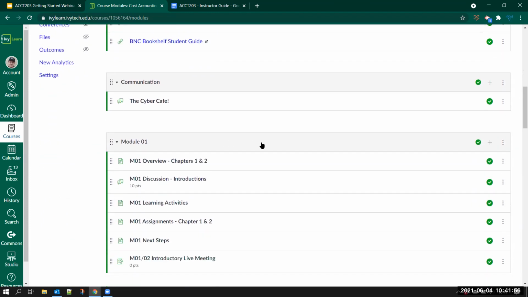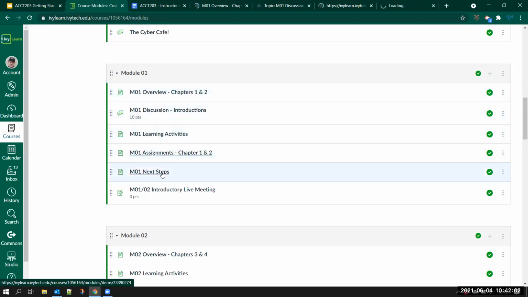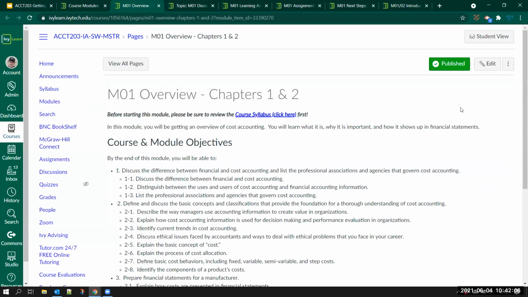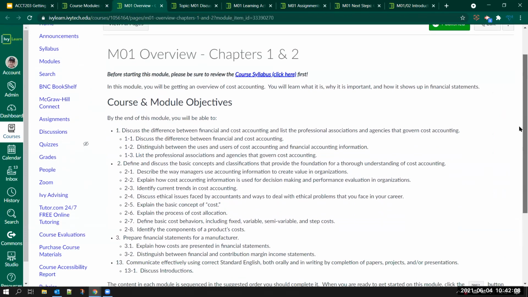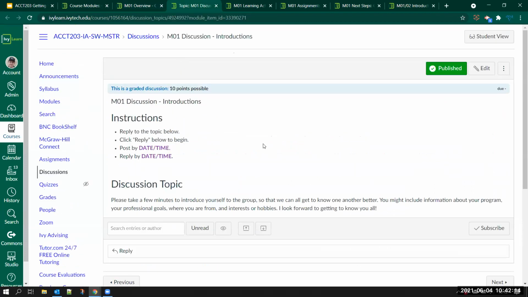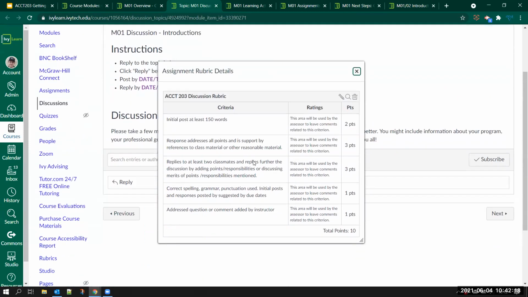Let's first start out by taking a look at one of the modules. So here we have module 1, and I'm going to go ahead and open each of these assignments or these pages for module 1. The overviews just give you a quick preview of the content that's coming up, as well as the objectives to be covered. Next is a discussion board. Here we have a rubric that will be associated with each one of these, just very general for you to provide your own comments on how they satisfy each of the criteria.